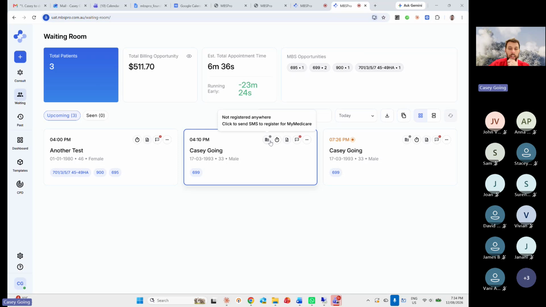So you can see here, this is a patient, this is me, and it says not registered anywhere. And you can click to send an SMS. Previously it probably just said not registered, or if they were registered, it would have a green tick. So this is the waiting room, by the way. The waiting room is when you have a BP integration or an EMR integration.